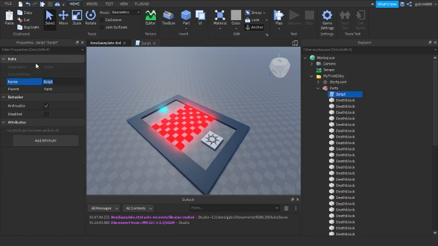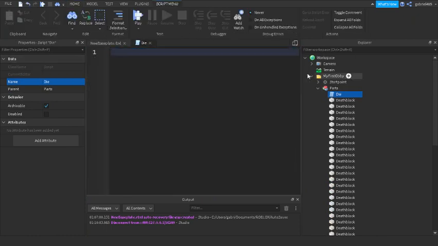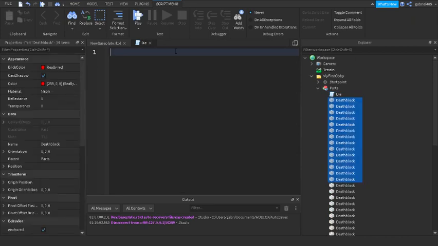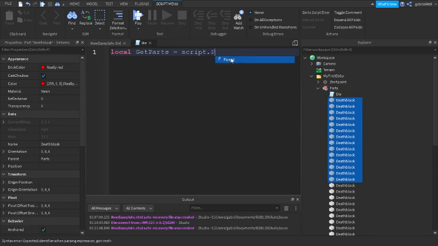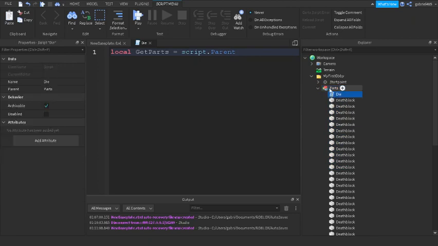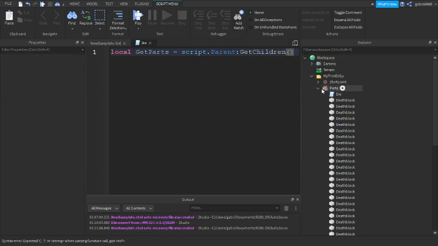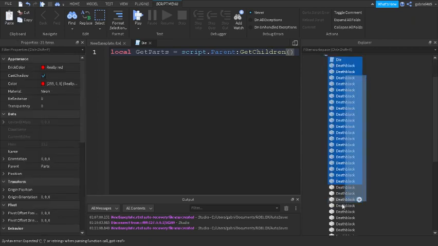This script, we'll call this die as well. What we want to do is get all of these parts, and the way to do that is to get the children of the folder. So we do local get parts equals script.Parent, which is the parent of the script, which is parts. Then GetChildren, which gets all of the children of parts, which is all of this.